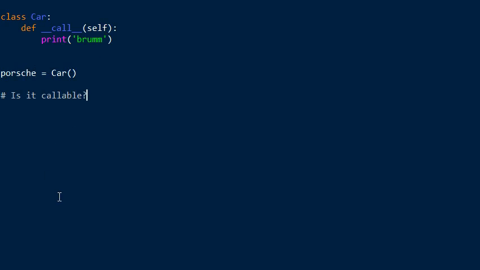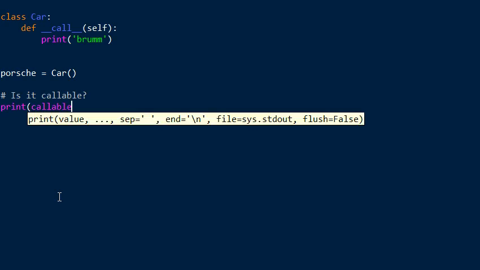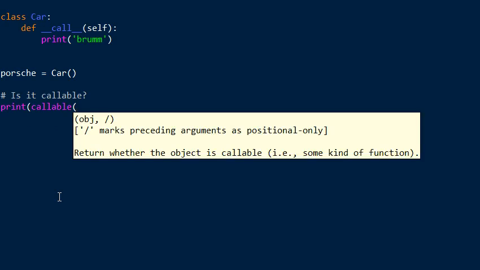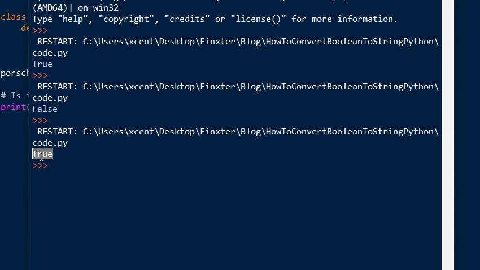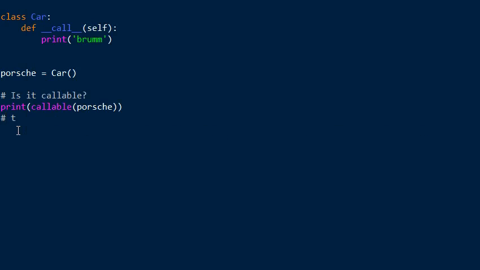So how would we do this? Probably you have already figured it out by now. You use the callable function and pass in the Porsche instance. Now we check whether we can call the Porsche instance. Let's check. If it is True, then we can actually try to call it. So what happens if we call Porsche now?